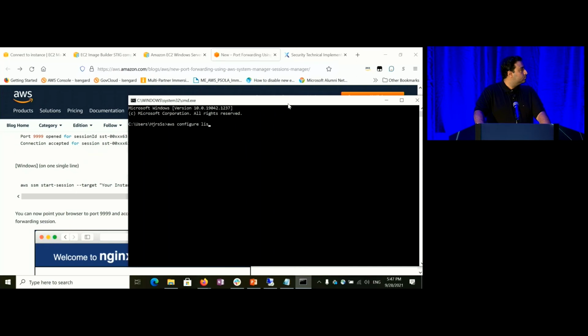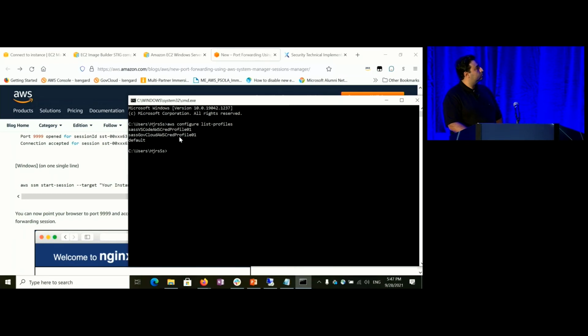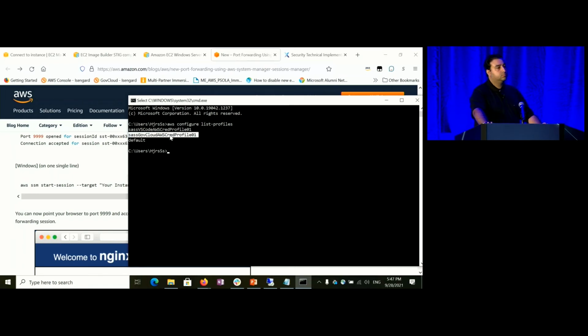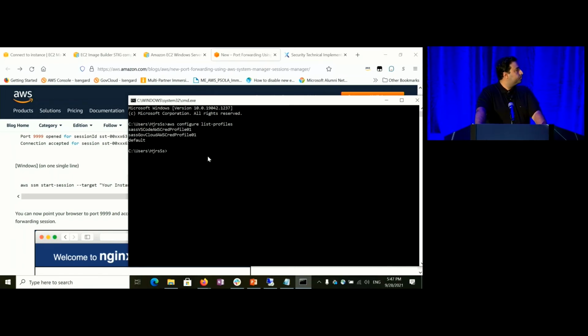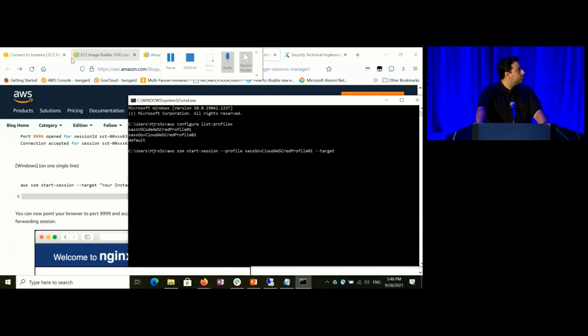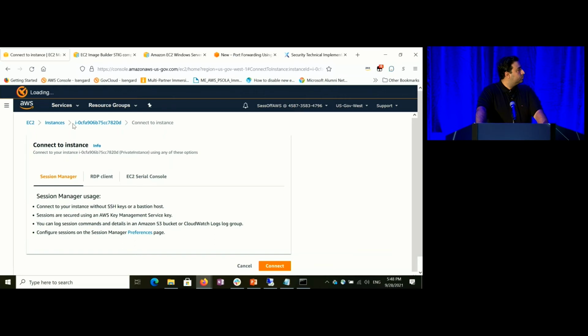configure list-profiles. So I have two sets of credentials, one for my commercial region and one for the GovCloud. This one is for my GovCloud. I'm going to use this name in my later commands. So aws ssm to go into SSM context, start-session, --profile, it will be this one. And the target will be this instance ID that I have here.